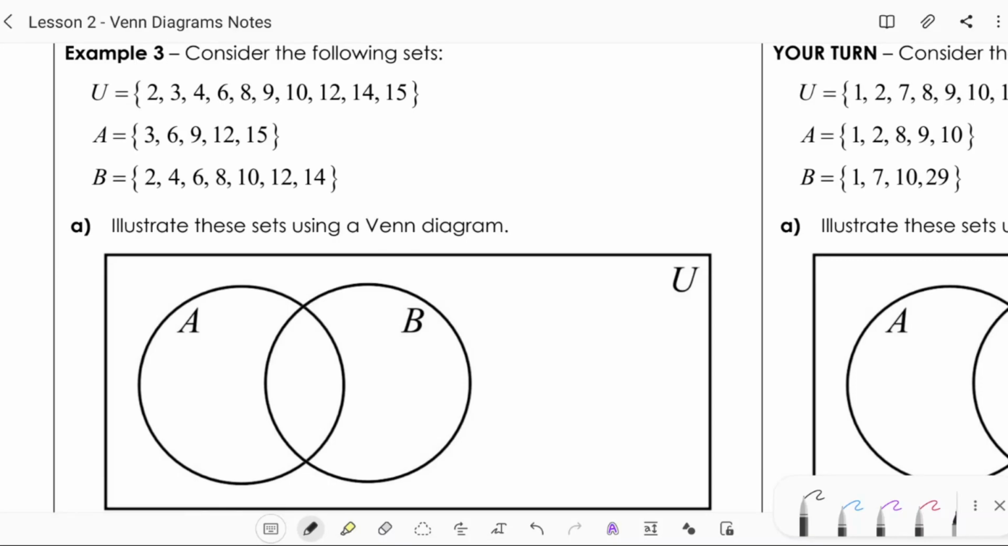Every time I'm putting in a value, I'm going to ask myself, because A kind of has two portions. There's the part of A that is strictly within A, and then there's the part of A that's shared with B, the intersection, right? Remember this section here would be A intersect B, so the things that they share. So as I go through the elements of A, I'm going to cross them off as I write them down.